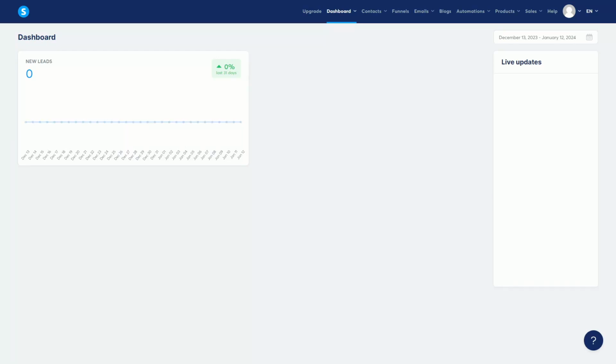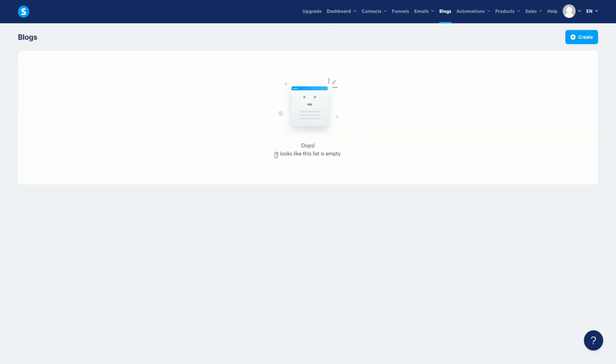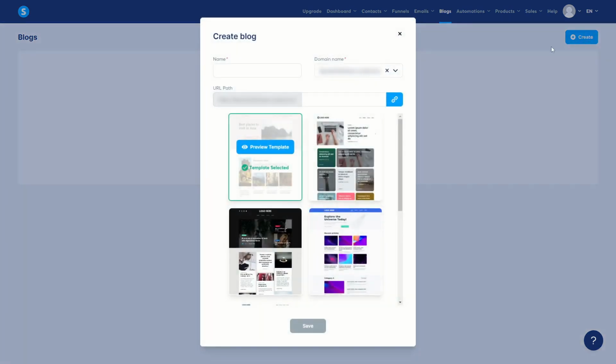Welcome. In this video I'll show you how to create a block in system.io. So the first thing you want to do is log into your system.io account, and in your dashboard you want to click onto blocks. And here you can see we have not created any block yet. So we want to click onto this button that says create.